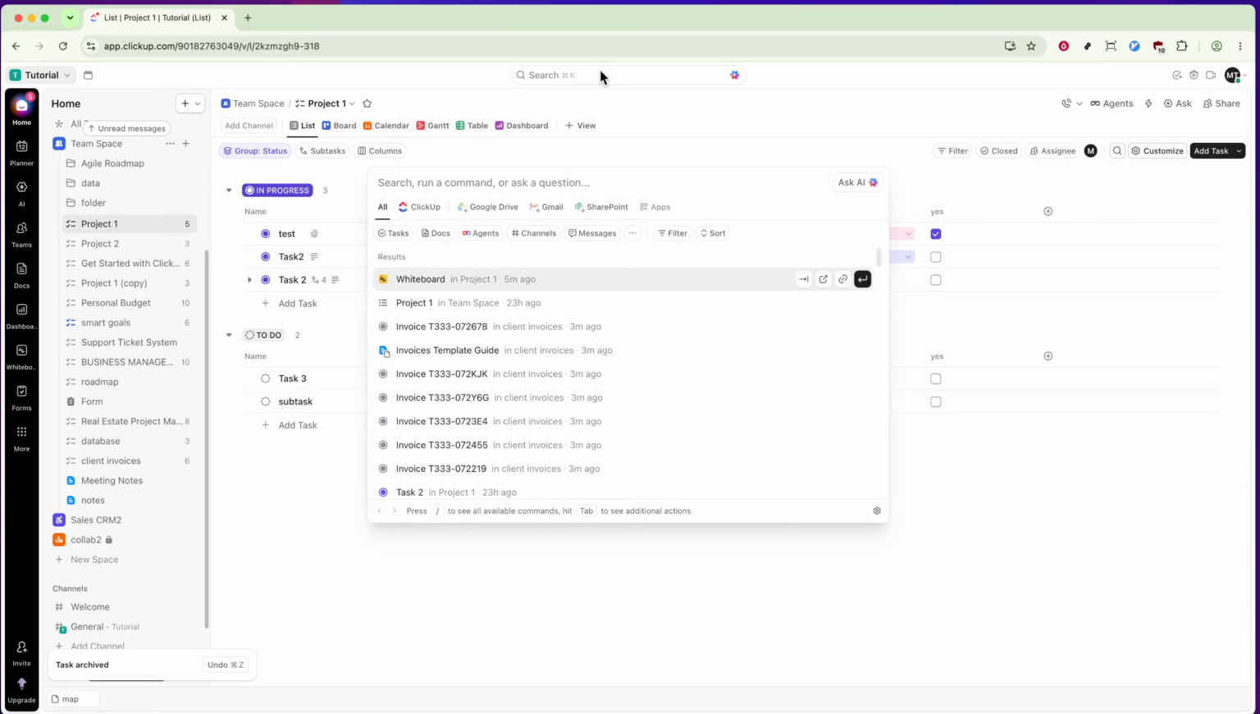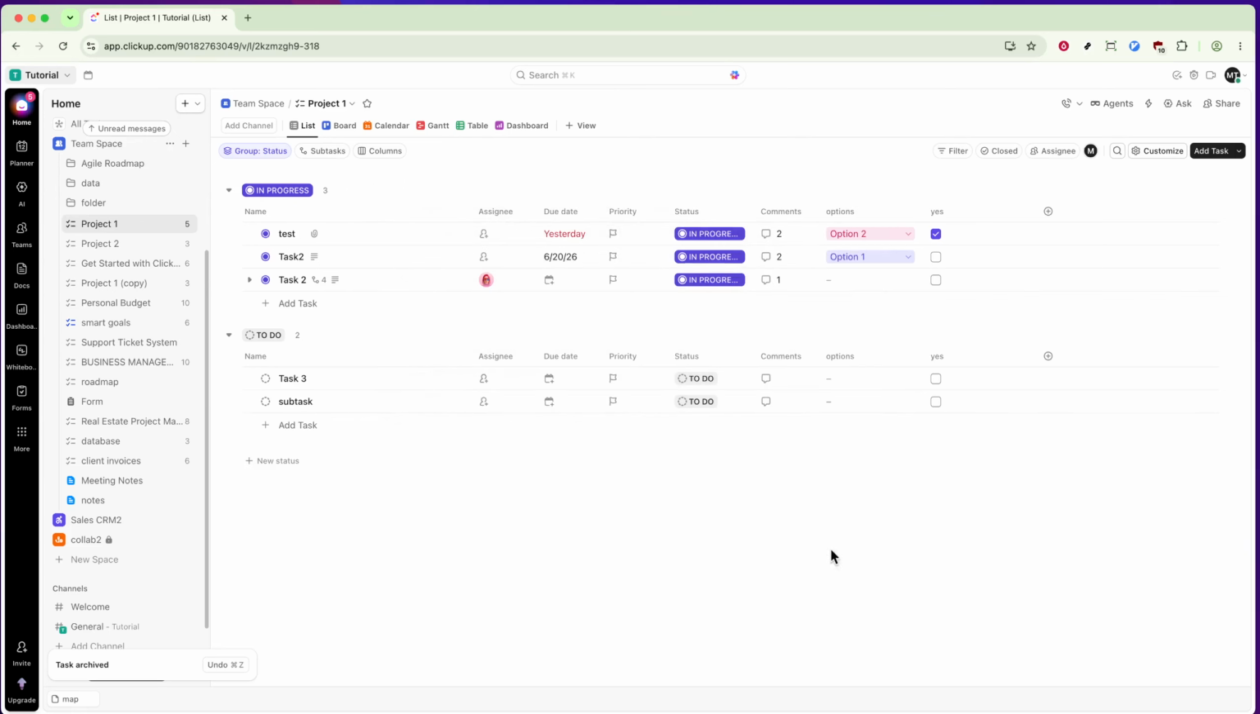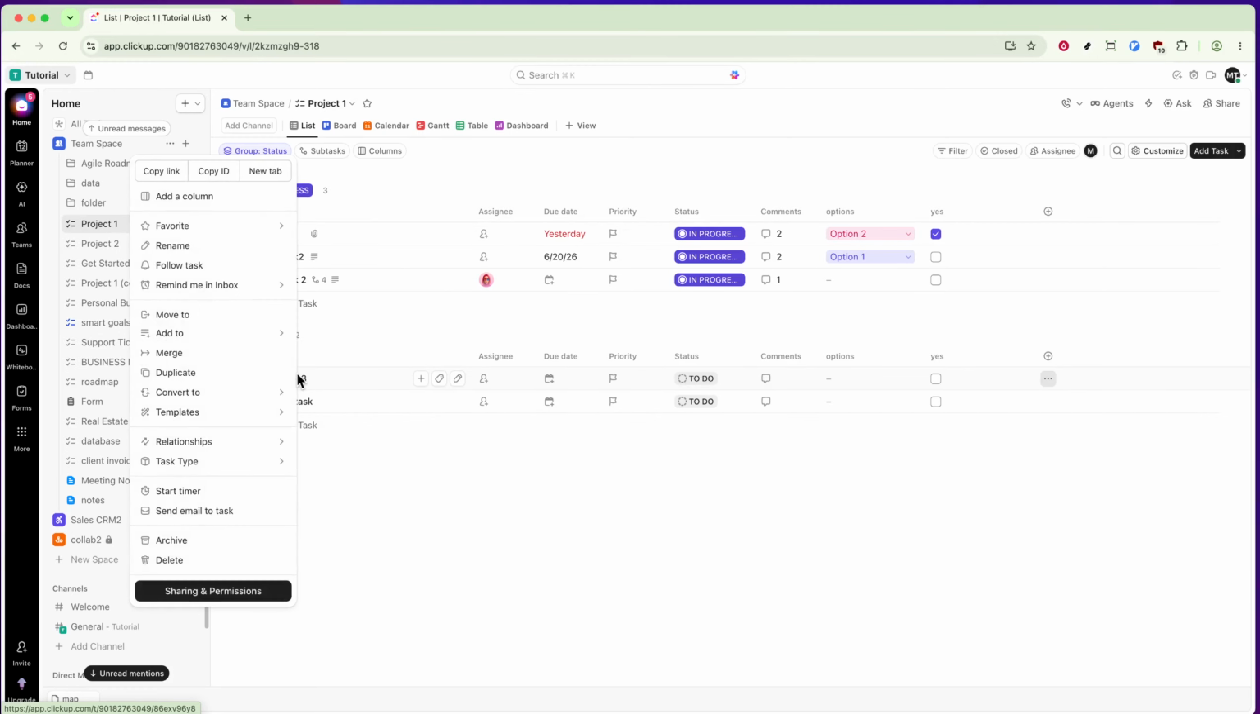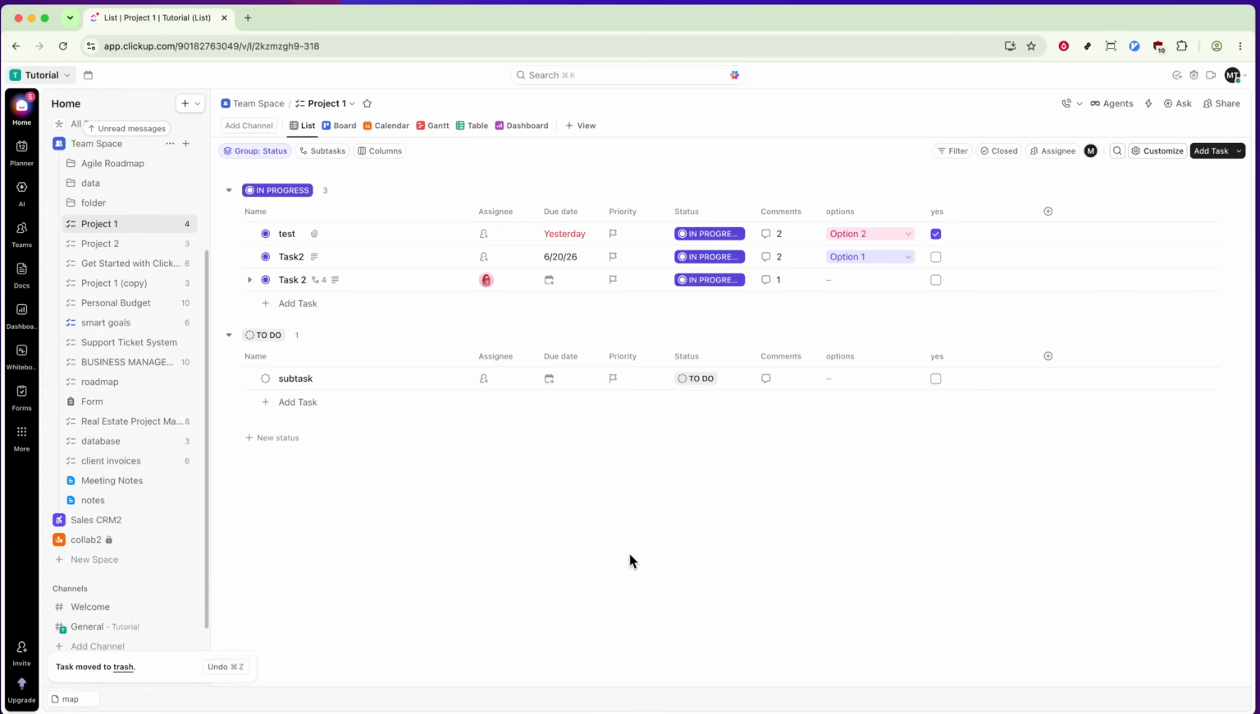Now, if you want to delete a task instead, the process is just as simple. Start by right-clicking on the task you want to delete. This will open the same menu as before. From there, select the Delete option. Keep in mind that deleting a task will remove it from your workspace, but it's not gone forever just yet. Deleted tasks are temporarily moved to the trash, giving you a chance to recover them if needed.